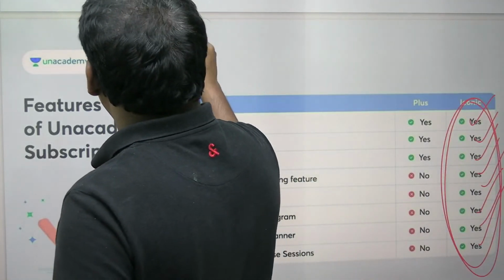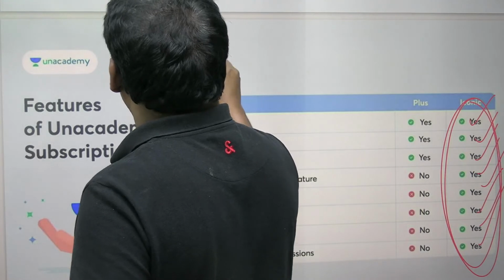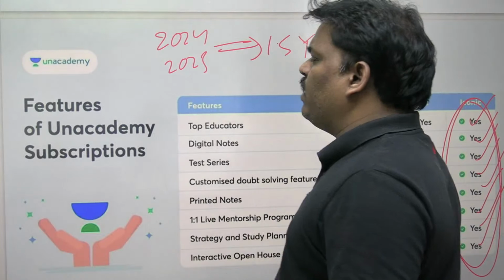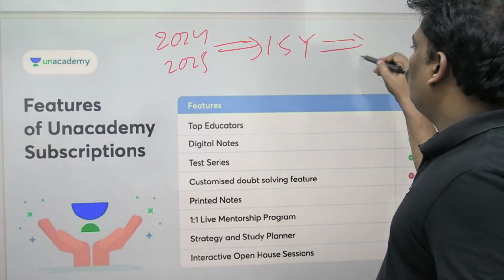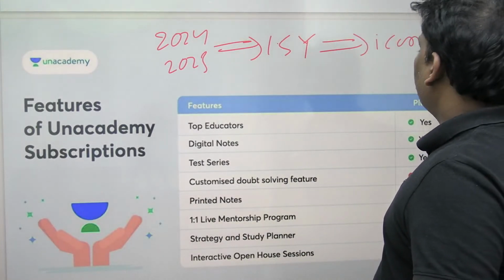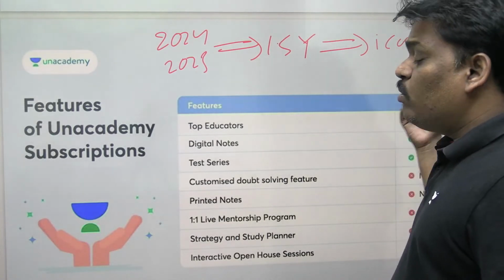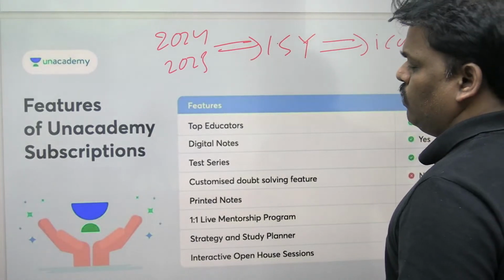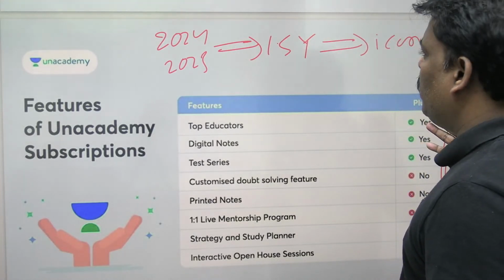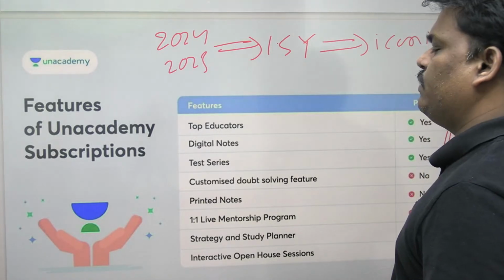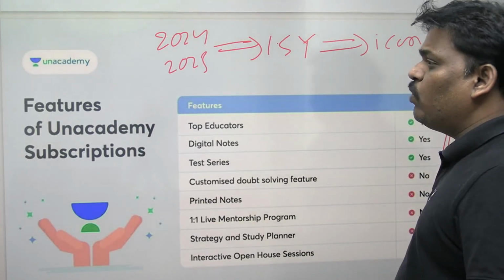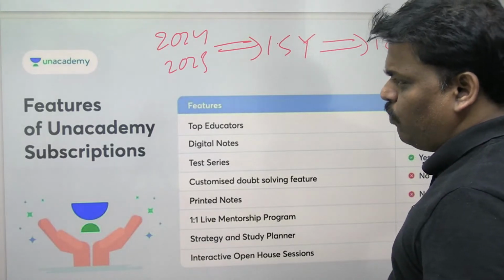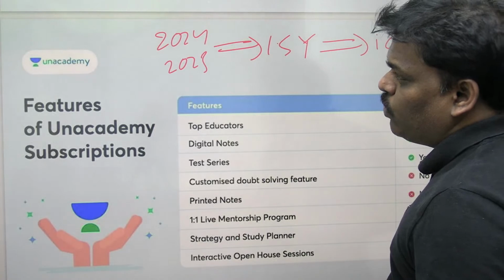For 2024 and 2025 aspirants, take the 1.5 years course, the iconic subscription. There are so many advantages. Give every subject one month and do enough practice. In my opinion, if you start now, you can complete the syllabus before June, if you are planning for 2024.